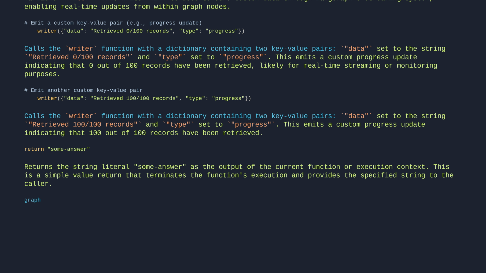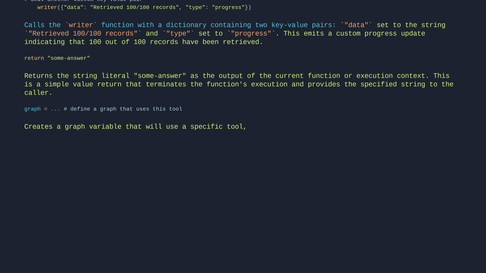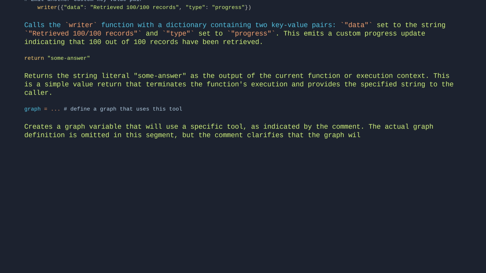graph = ..., # Define a graph that uses this tool. Creates a graph variable that will use a specific tool as indicated by the comment. The actual graph definition is omitted in this segment, but the comment clarifies that the graph will incorporate this tool.